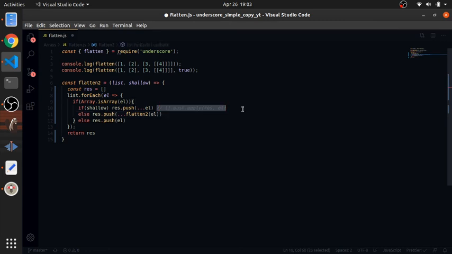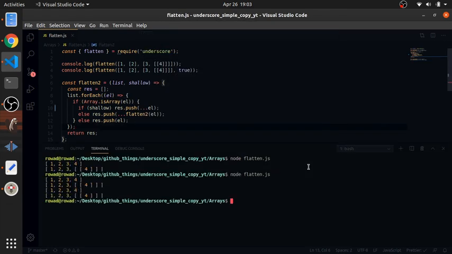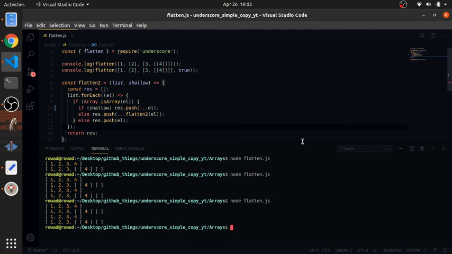Yeah. So I can test it, the same example we have. Let me format it. So we have the same result. I think this one is really interesting.